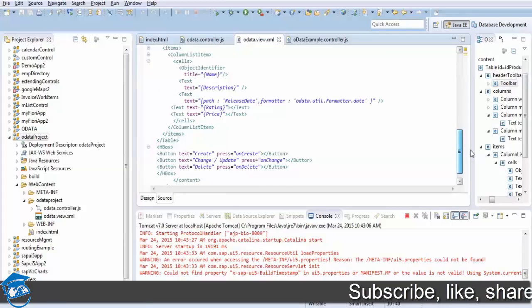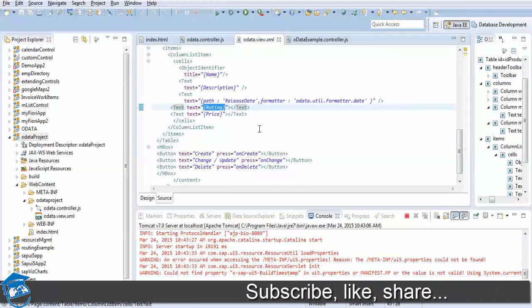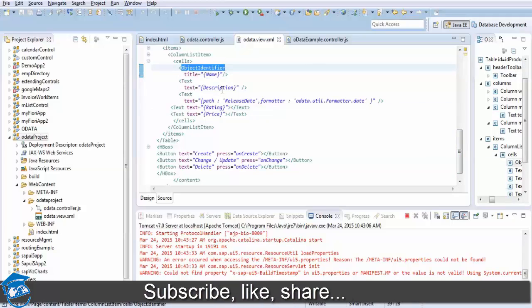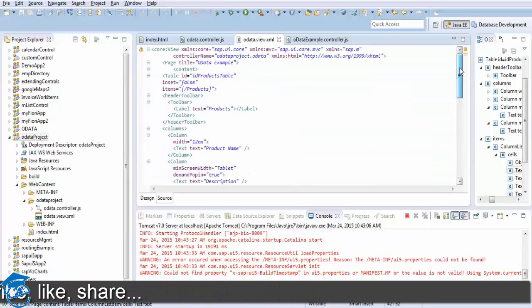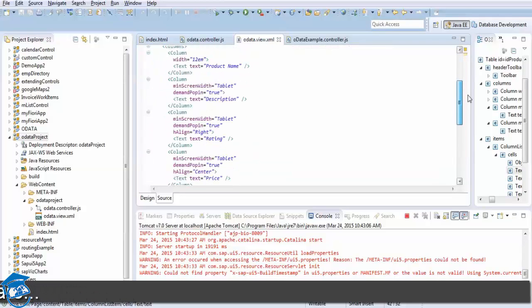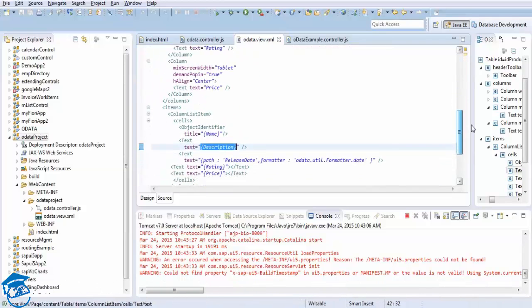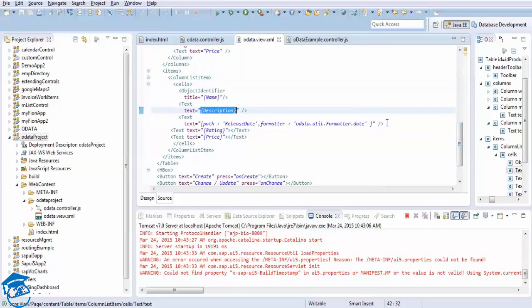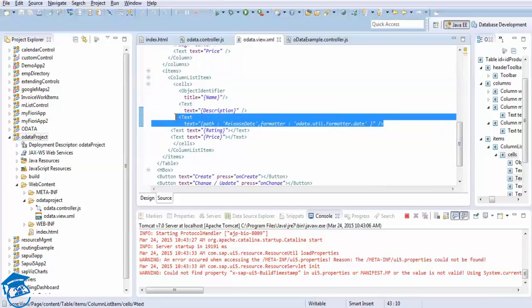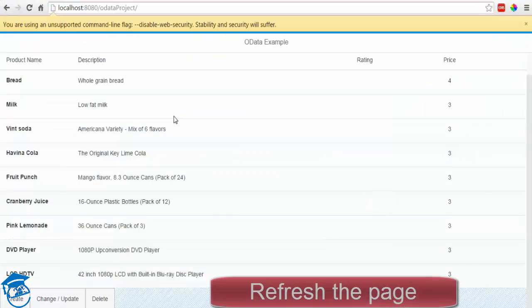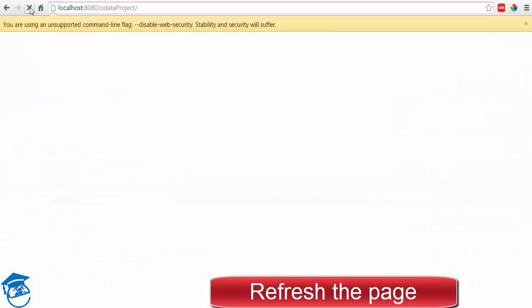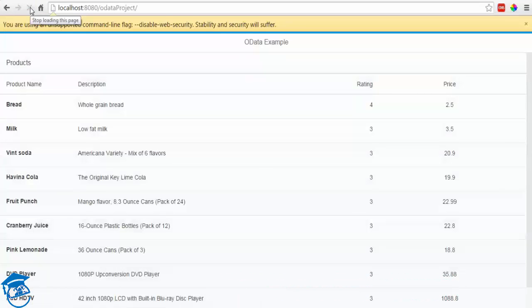Rating is not coming because rating data is not there. One is description and another one is release date. Did we place any release date here? Description, rating and price. So there is no release date. We're going to hide this for a moment and refresh this again. Once I refresh, see, rating has come.